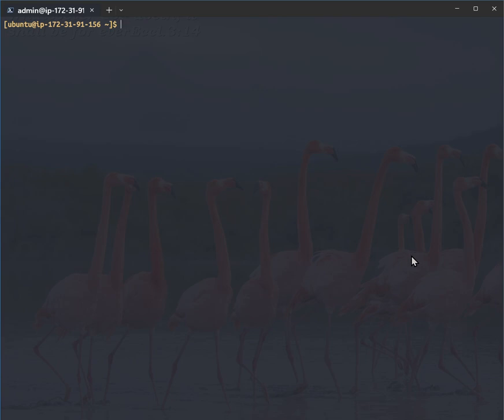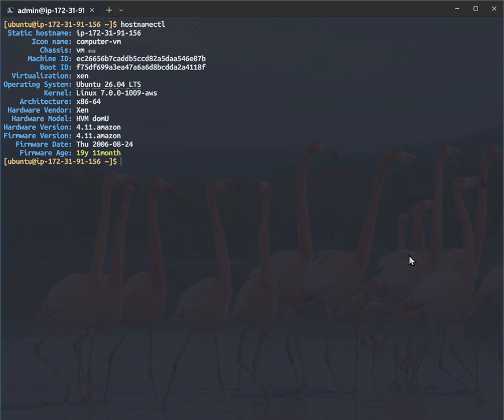Okay, so this is week 4 and we are logged into our Ubuntu server. To verify that, we want to use hostnamectl. So you can see this is our server. We log in.